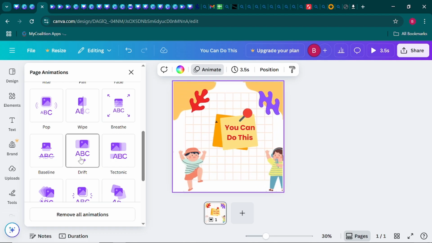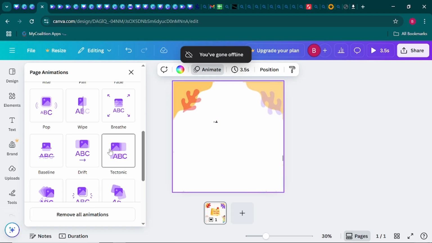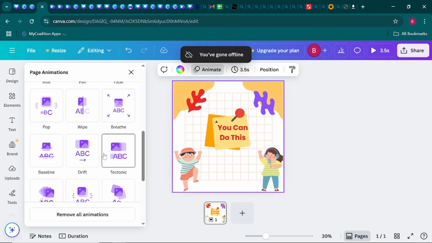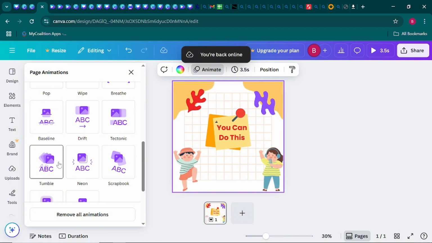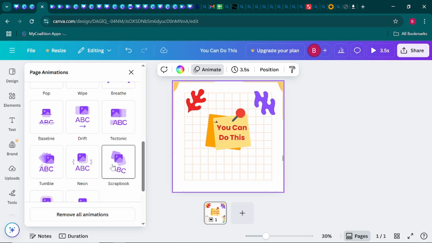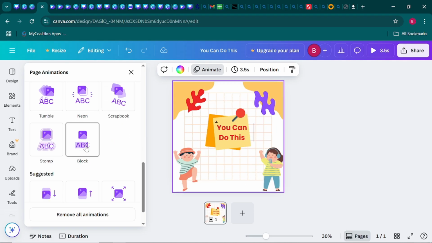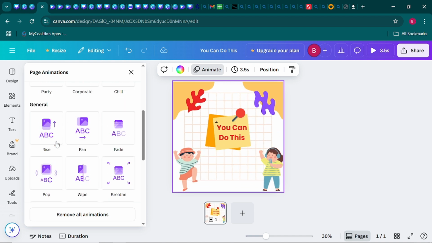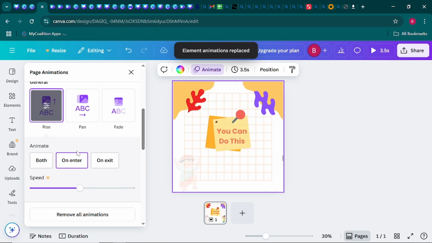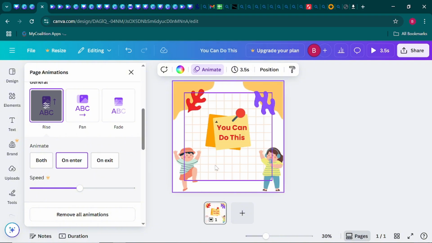So now there is no need for you to start animating them one by one. You see how these ones came in. So there are different animations that you can use. You just choose the one that you want to use. So I want to use this one, rise. So I click on rise and you see. So on enter, this effect only happens.